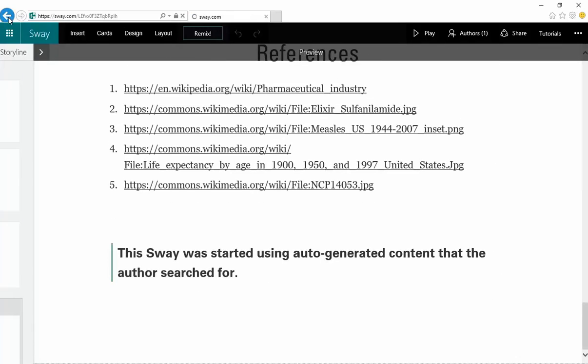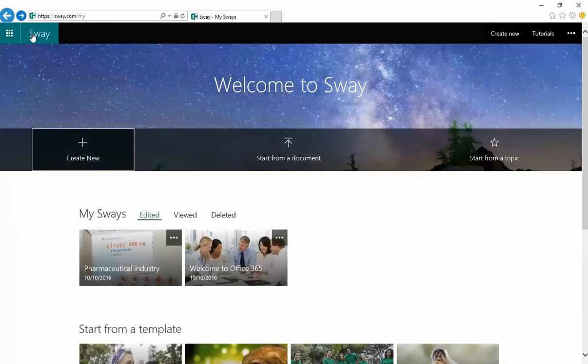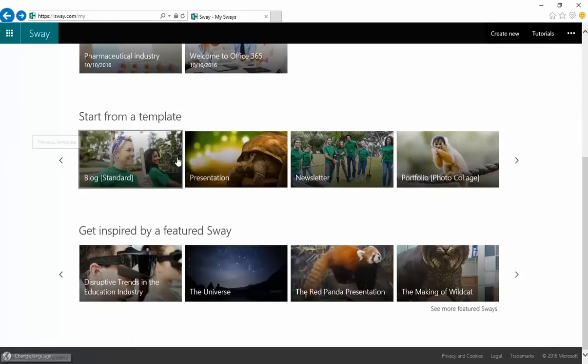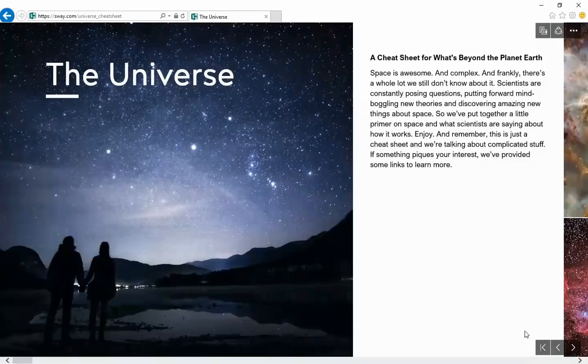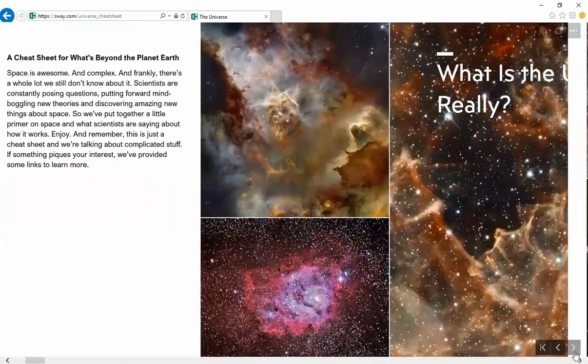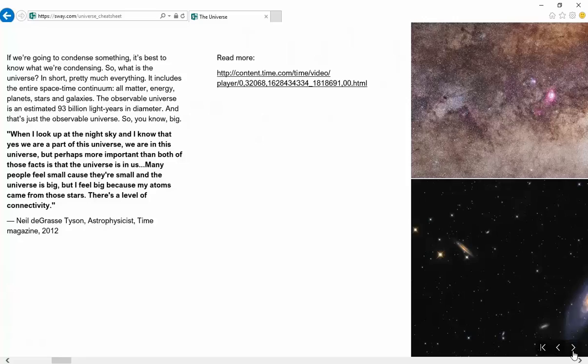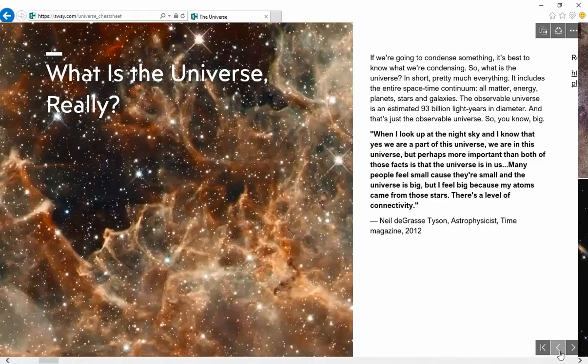Now I'm just going to click on this back button, and as well, Sway will offer you templates that you can start from. Same process, you'll click on the template and it'll create a mini Sway for you that you can rework and re-edit, and it'll give you some further inspiration by giving you Sways that are already built, already done, and already shared out to the public, so you can garner some inspiration from them. So I'll just click on this, the Universe Sway, and once I do, I'll be taken to this already public Sway, and this will show you what you're capable of when you create your first Sway. So this is pretty neat.